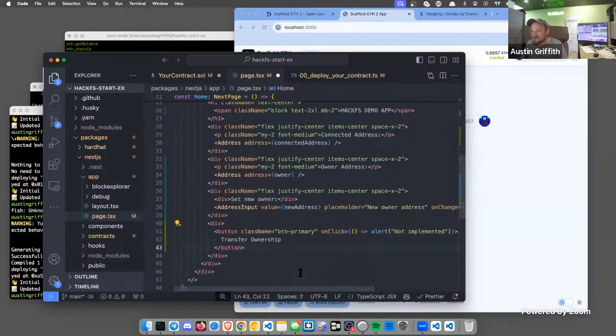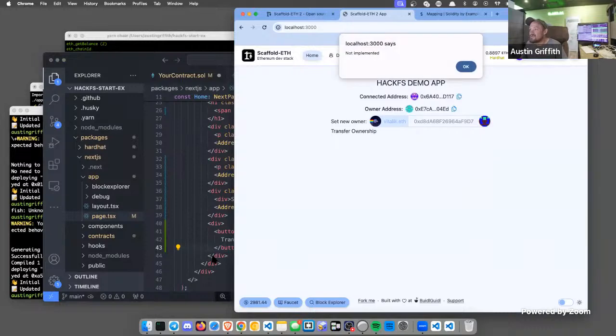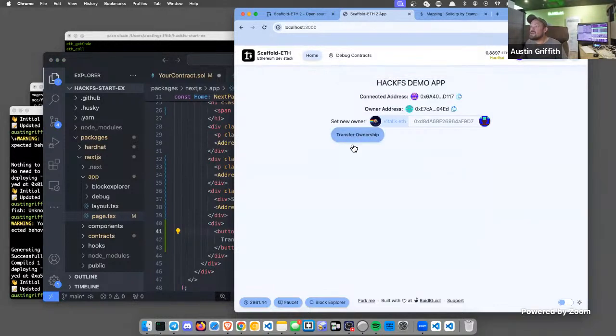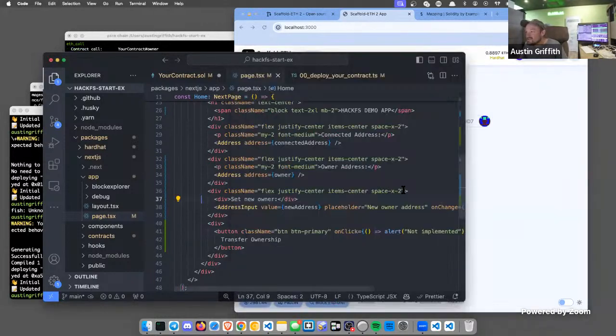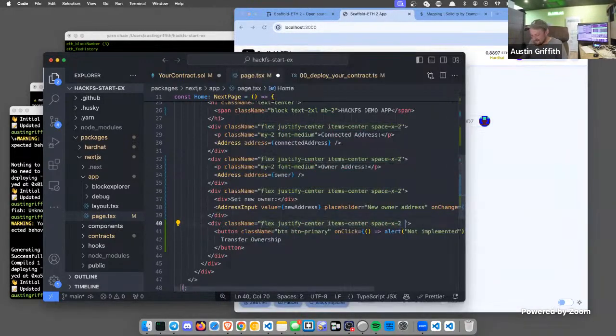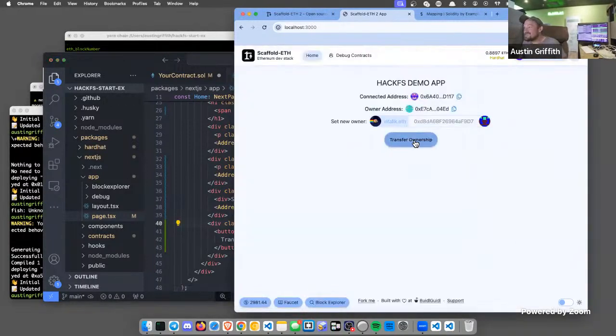Let's see. Oh yeah, give me a button. Oh, not implemented. I like it. Transfer ownership. Oh, let's make it class name. I think it needs to be btn. Let's see. Oh yeah, that looks better. There we go. Wish it was centered. Let's see if this will center it. Yes, you'll spend more time centering a div than you do writing your Solidity. There we go. Okay, cool.